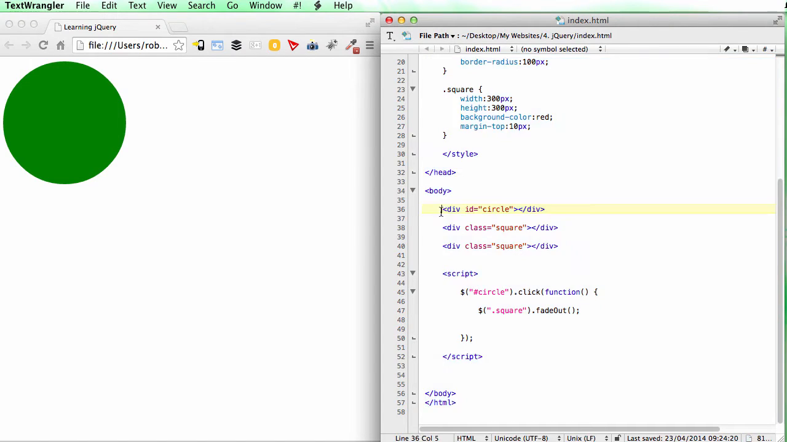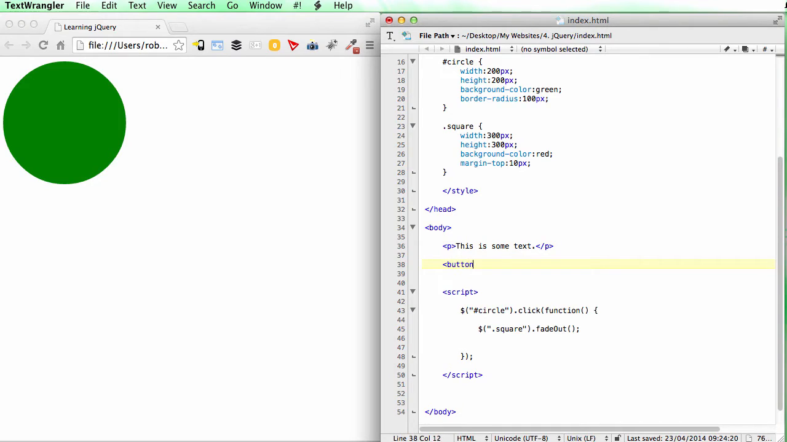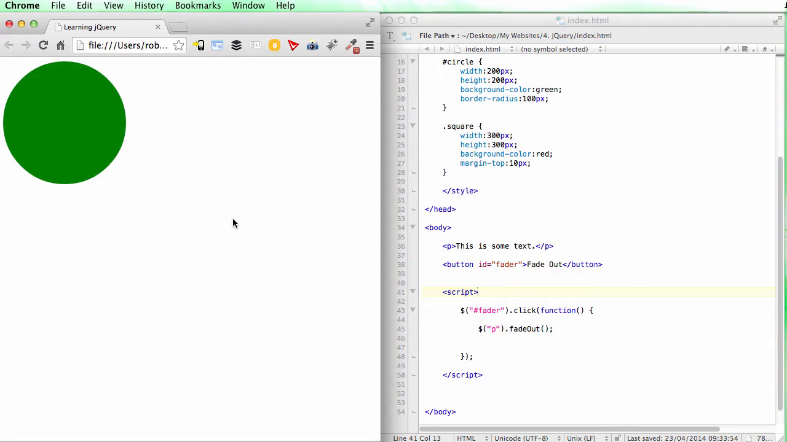Did you manage it? I hope you did something like this. I'll do my classic, this is some text in my paragraph, and then I'll use a button. I'll give it an ID this time. Call it fader. Fade out will be the content of the button. And then I want to run my function when the fader button is clicked. And I want to fade out the paragraph. Let's take a look. Fade out works great.